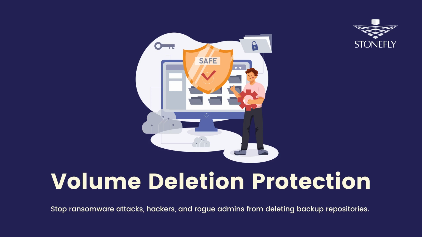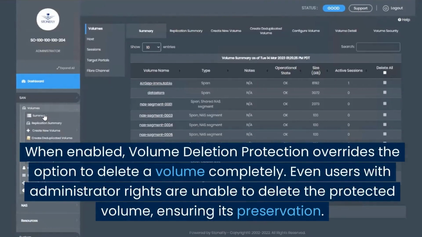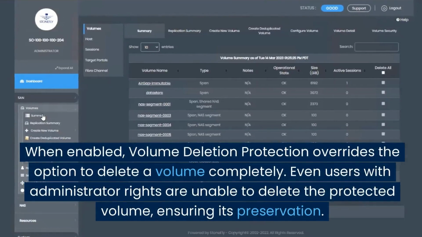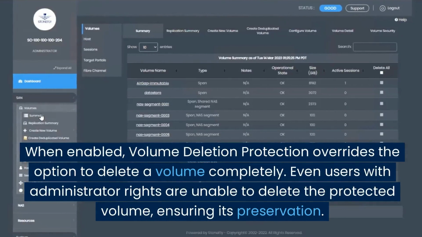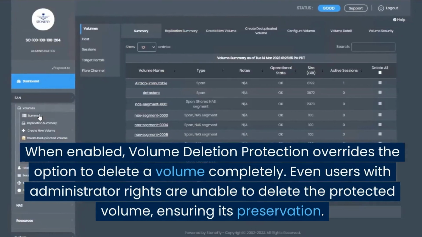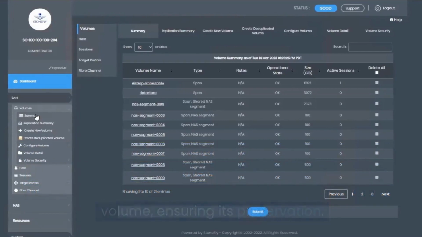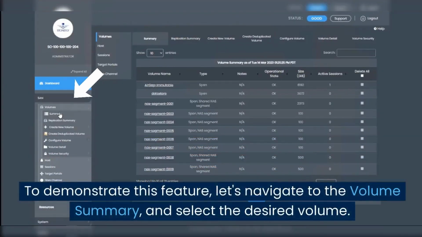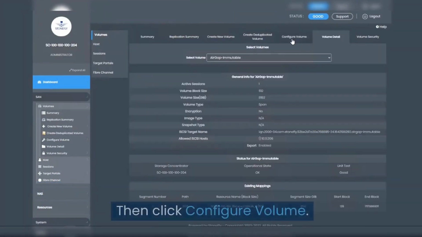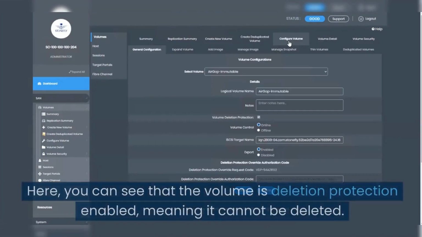Volume deletion protection is a crucial feature in StoneFusion that offers enhanced security at the volume level. When enabled, volume deletion protection overrides the option to delete a volume completely. Even users with administrator rights are unable to delete the protected volume, ensuring its preservation. To demonstrate this feature, let's navigate to the volume summary, and select the desired volume. Then click Configure Volume. Here, you can see that the volume is deletion protection enabled, meaning it cannot be deleted.